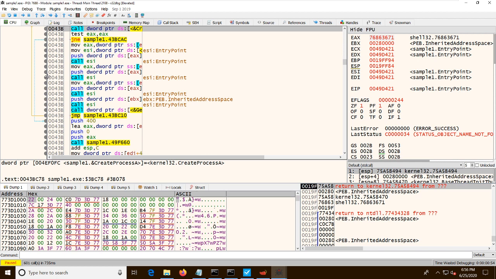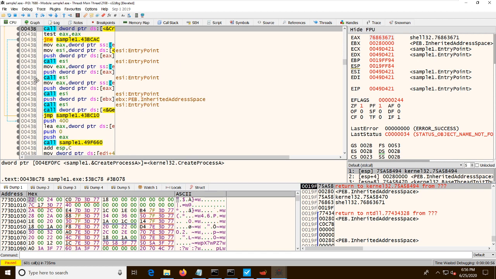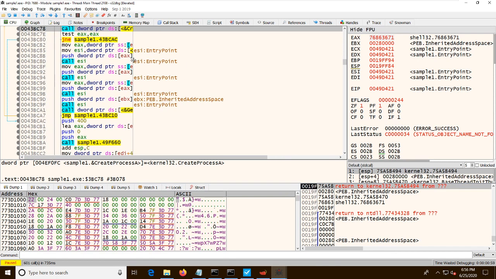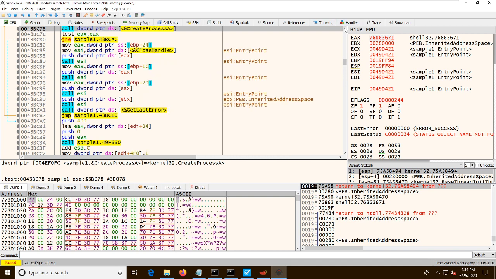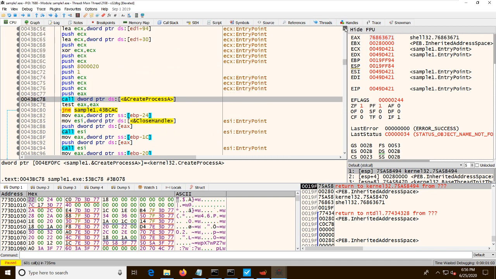So I'm going to adjust my windows here a little bit to get a better feel. And here's CreateProcess, right? So let's take a look. CreateProcessA. What's going on here?